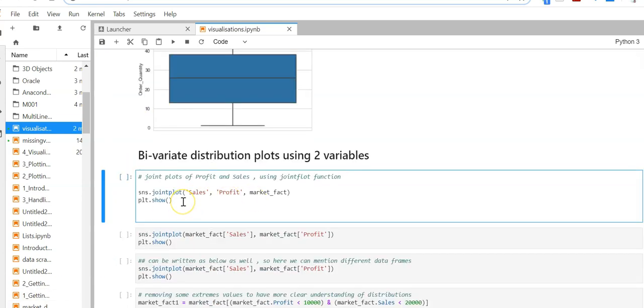Okay, let us now do a scatter plot. In the previous example, we made use of the scatter function in Matplotlib. Now with the Seaborn library, we have the joint plot, which is used for plotting the correlation graph between two columns. Here we are taking an example of sales and profit. So let us see the output.